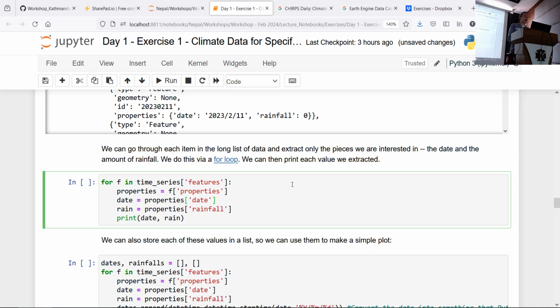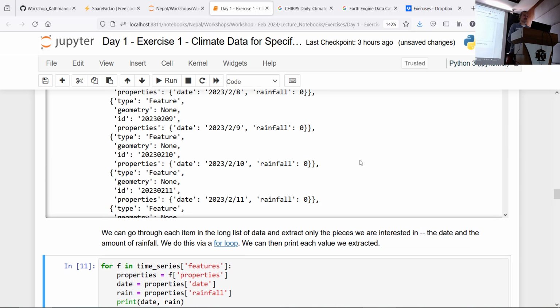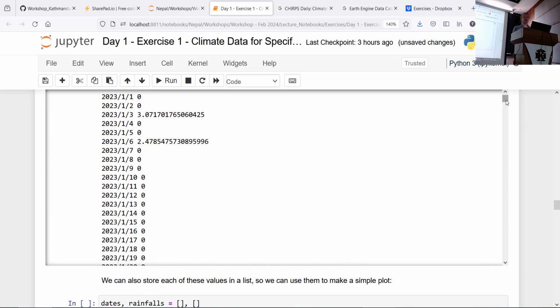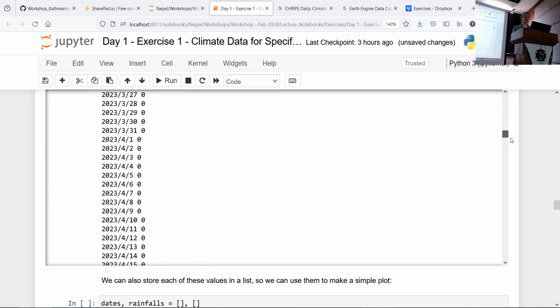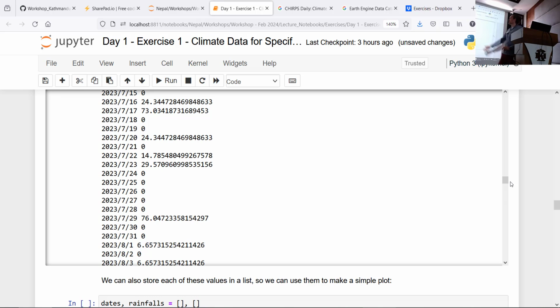We go through, we know that we have a lot of data in there. And if we just print this, we now get something that looks a little bit closer to what we actually want to work with, right? So rather than this really nasty, large piece of data that we get out of Earth Engine, we can quickly reformat it into something that looks like this. And here we have a lot of zeros, of course, because it doesn't rain every day. And then we have some values for our rainfall rates.